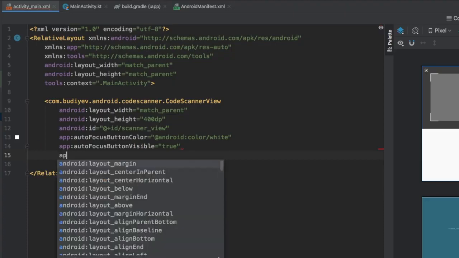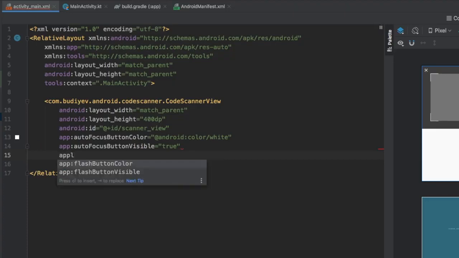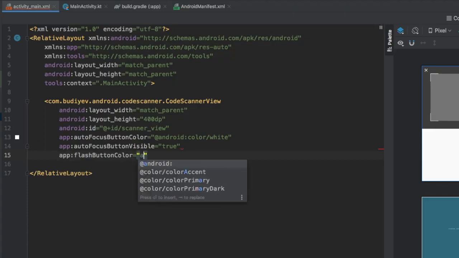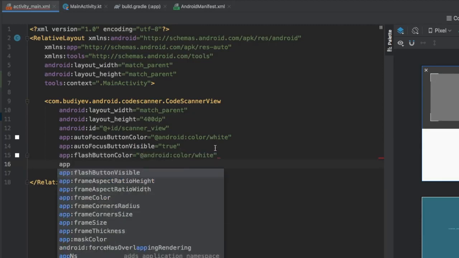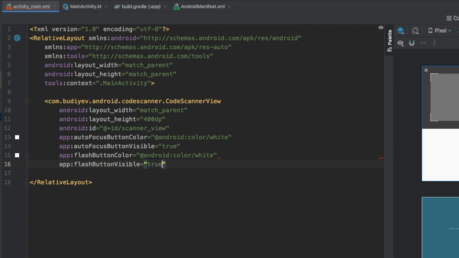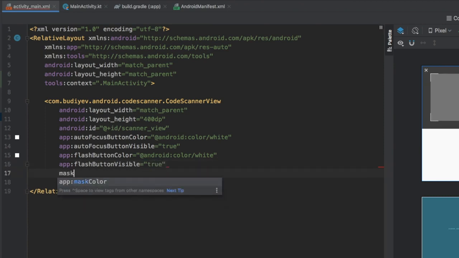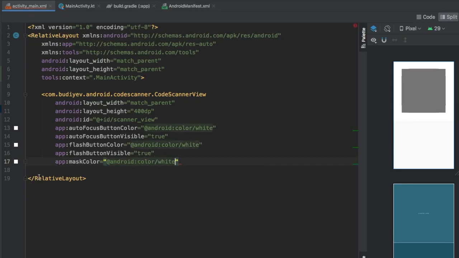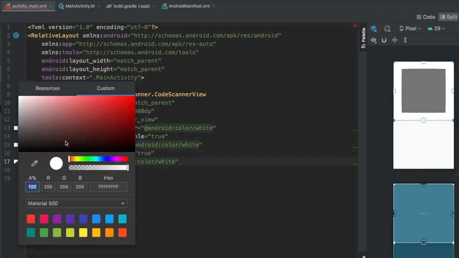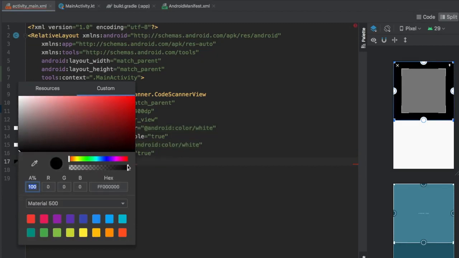And then we need to also add the flash. So we're going to add app:flashButtonColor, and we're going to set that also to white. And then we need to add the same thing that we've added for the focus button, flashButtonVisible, and set that to true. Now the last thing we have to do here is add a mask color. And for this one, just pick any color, it doesn't matter yet, because then we're just going to go and click right here and click on custom. And we can pick a black, except let's just make this a bit transparent.